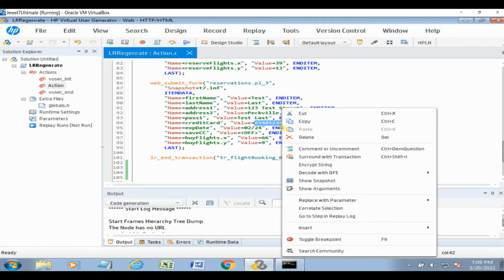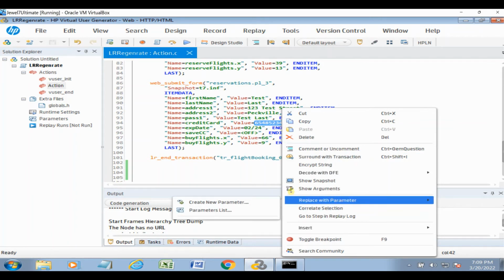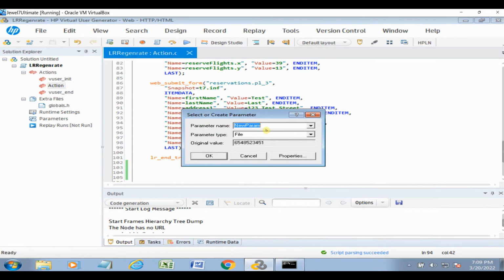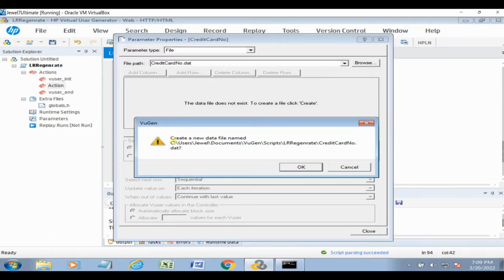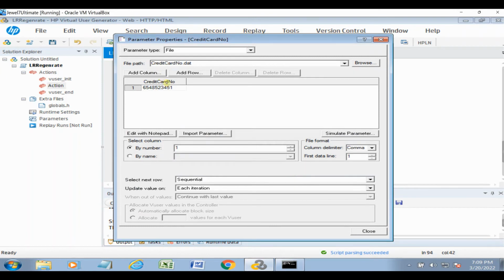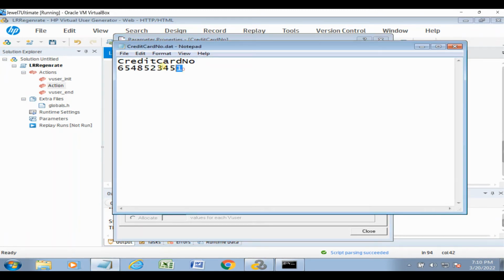So right click, replace with parameter, create new parameter. Param name: credit card number. Then go to properties, create table. Okay, then here is the credit card number. Then we'll add another credit card, edit with Notepad++, just a random number. So copy this one.